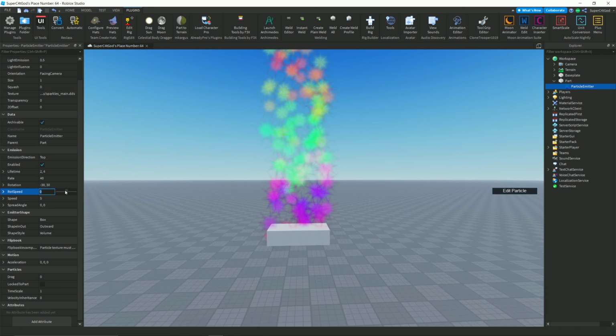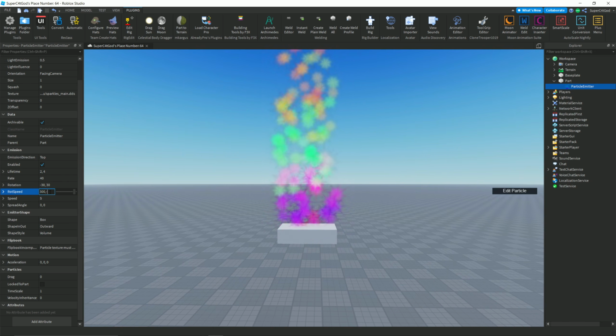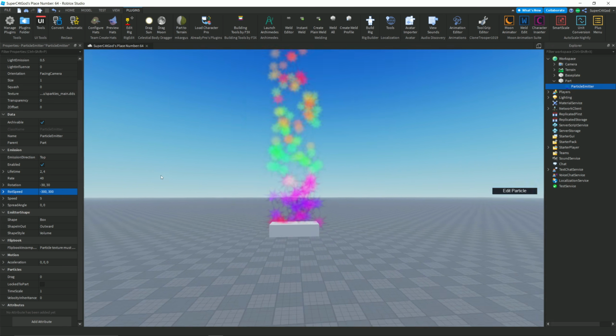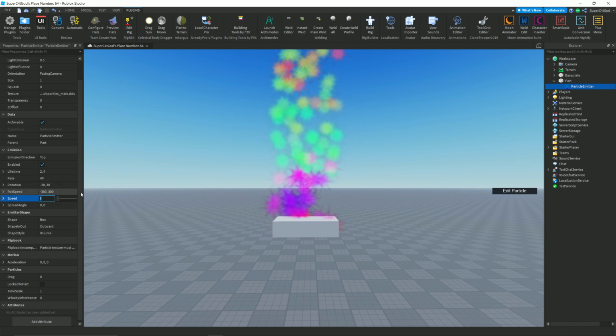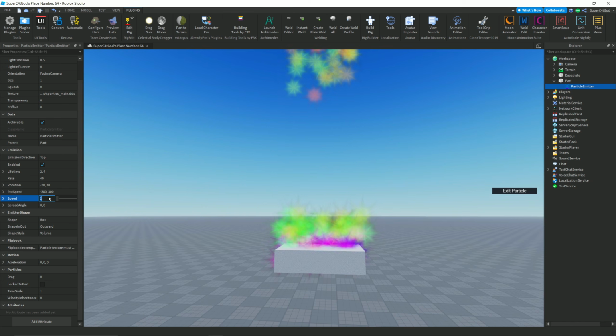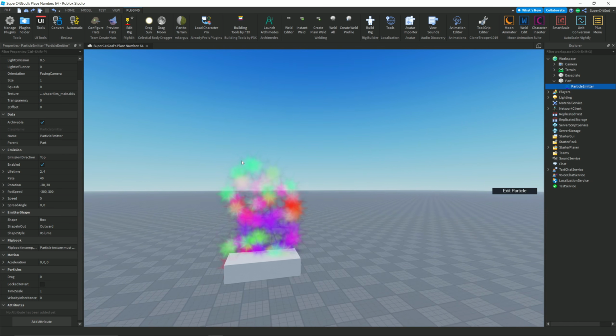Next is rotation speed. So during the lifetime, if we make this 50, they'll slowly rotate. And the same applies to this. You can make it really fast, and you can also do it in a random way, like this. So I'll just leave it like that. Then the speed is the speed they have when going up. So if I make this 1, it's very slow. If you make it 100, they're going to be very, very fast. We're going to leave that at 5.